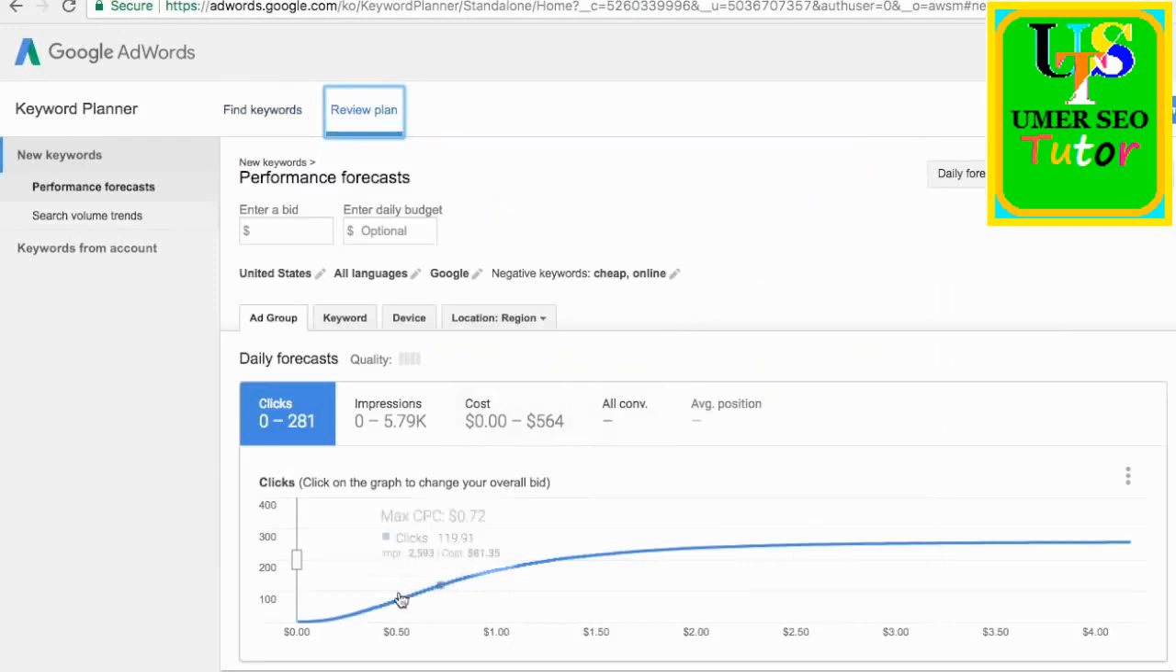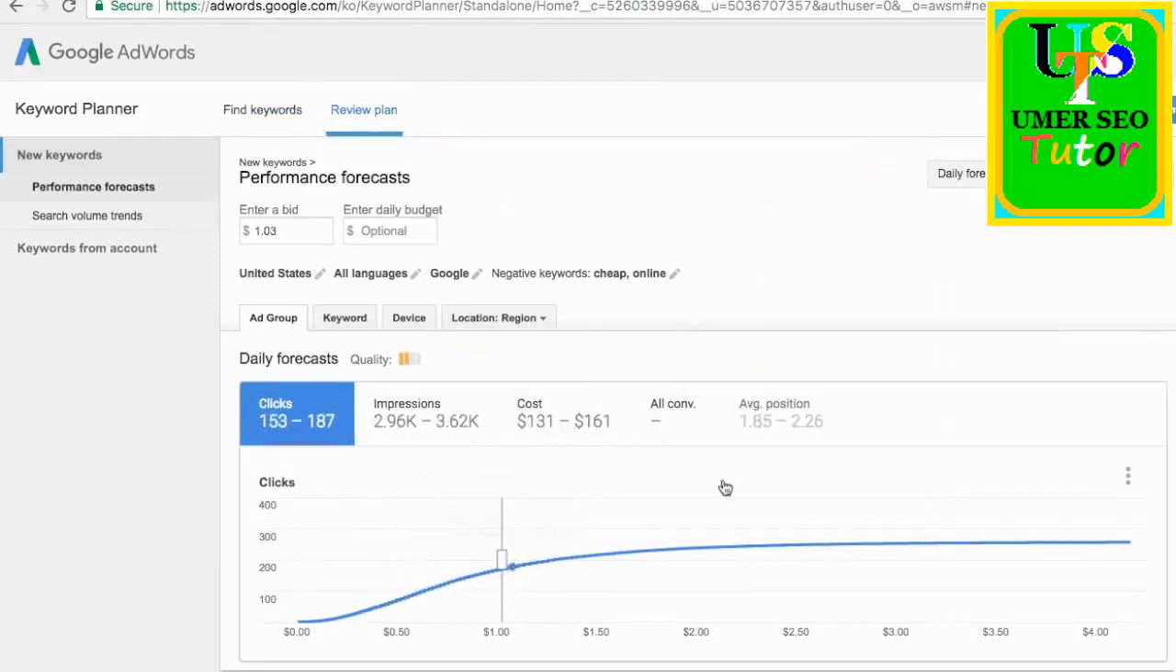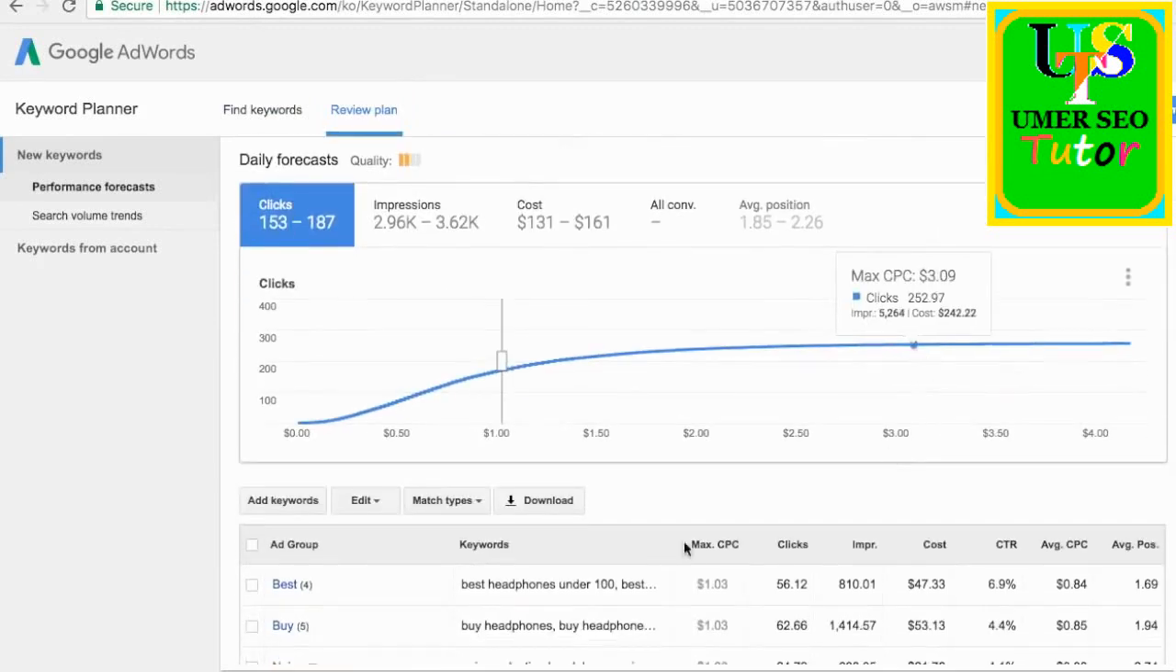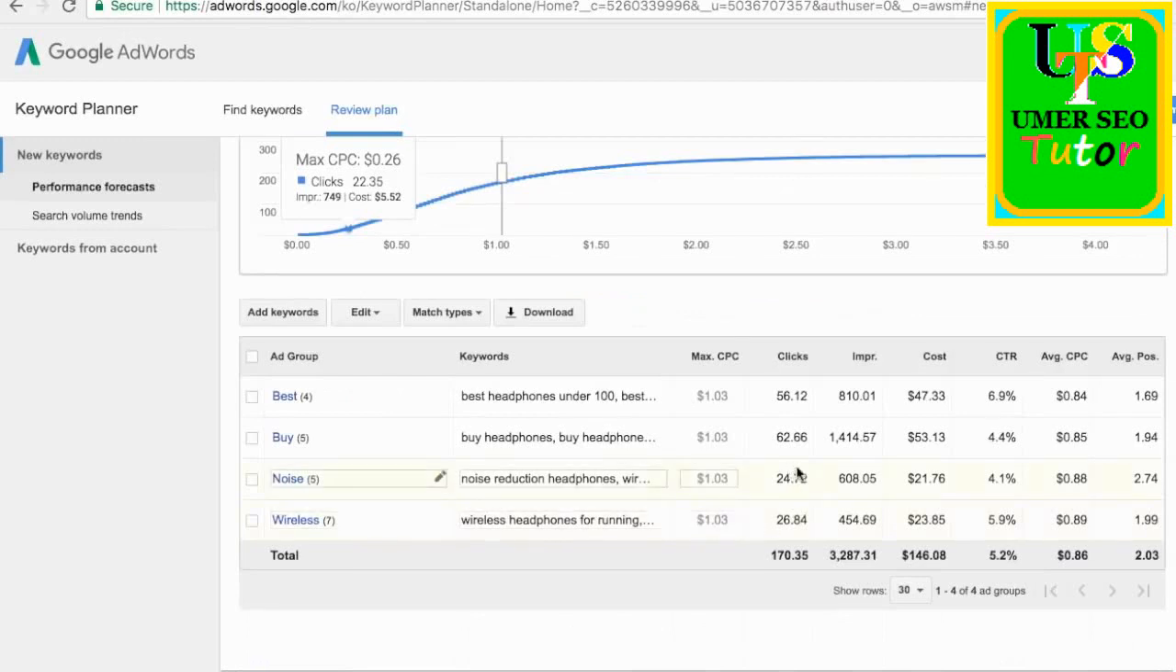What you could do is say, you know what, I want to bid $1. So my daily forecast, and it's going to show for each ad group, is 153 to 187 clicks, costing me 131 to 161, so a little under $1 per click. It seems like a good amount of impressions. Average position is pretty good, around 2. You can see by ad group. It looks like the costs are going to be the highest for buy and best, and then you're going to see noise and wireless here.